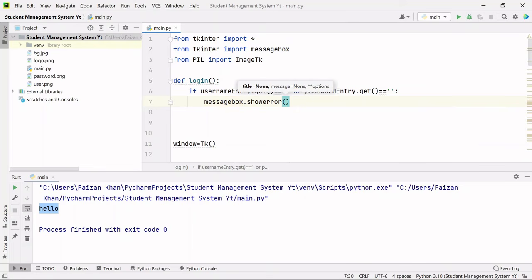So we will use this show error method, and to this show error method we need to pass two things. First is the title and the second is the message. The title that I'm going to use is error, which you will see at the top on the title bar. Then the message would be fields cannot be empty.